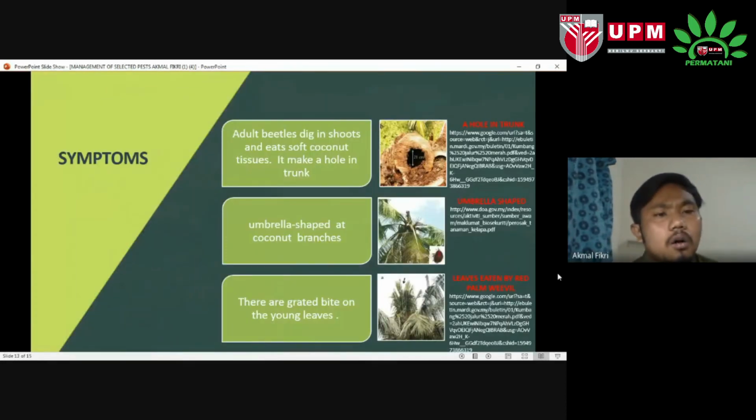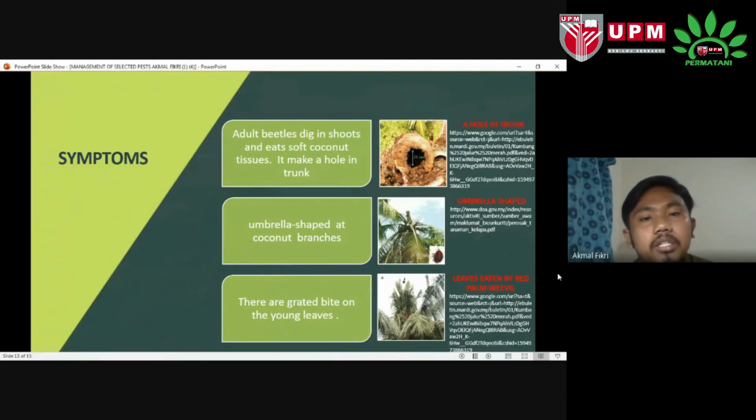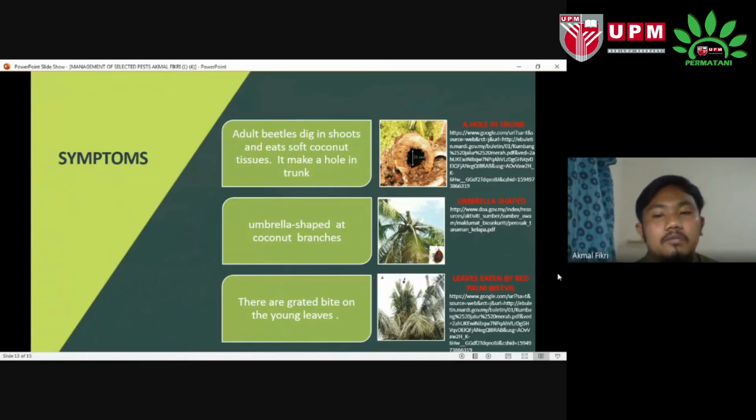Okay, so what are the symptoms caused by the red palm weevil? The first one is that the adult beetle digs in shoots and eats the soft coconut tissue. It will make a hole in the trunk. The second one is an umbrella shape at the coconut branches, which is a very obvious symptom that you can see. And the third and last symptom is grated bites on the young leaves.